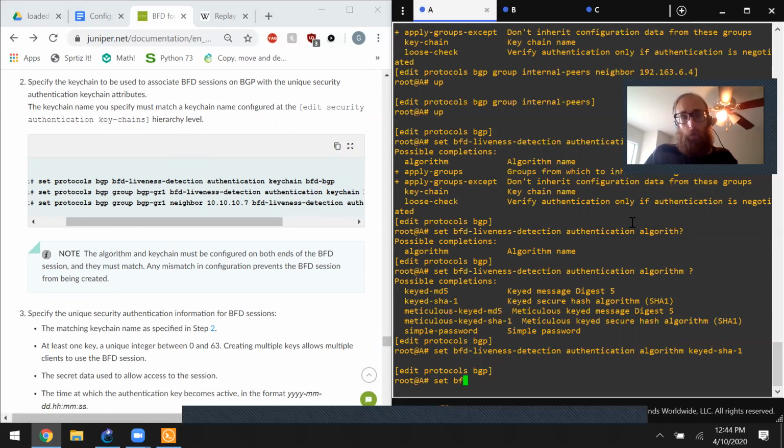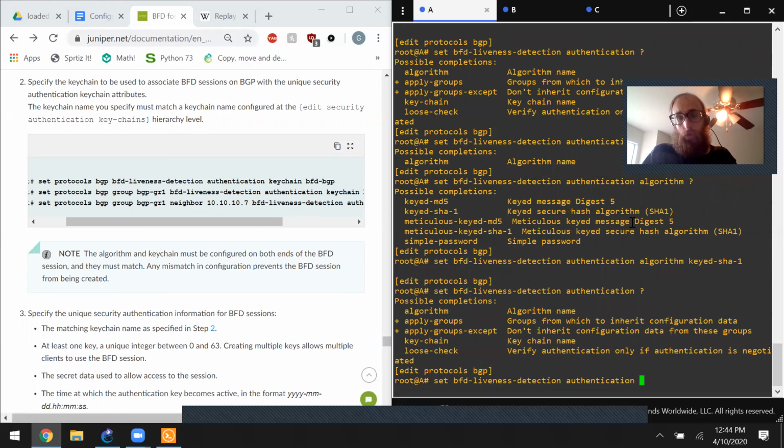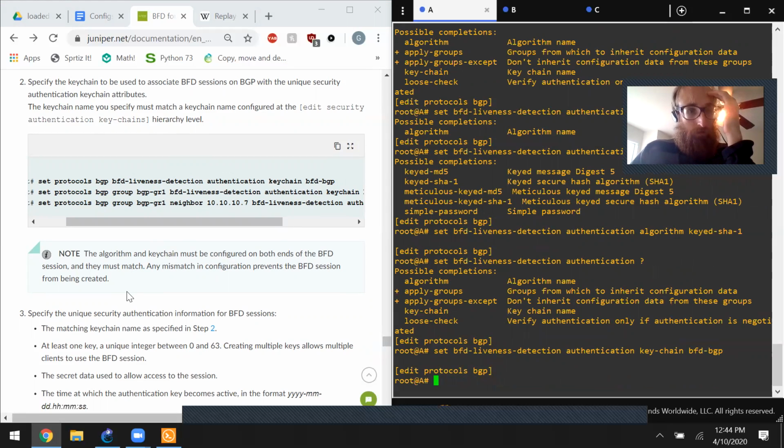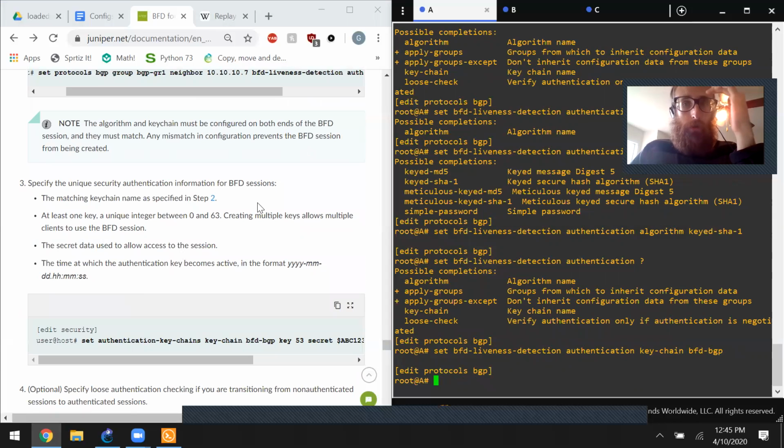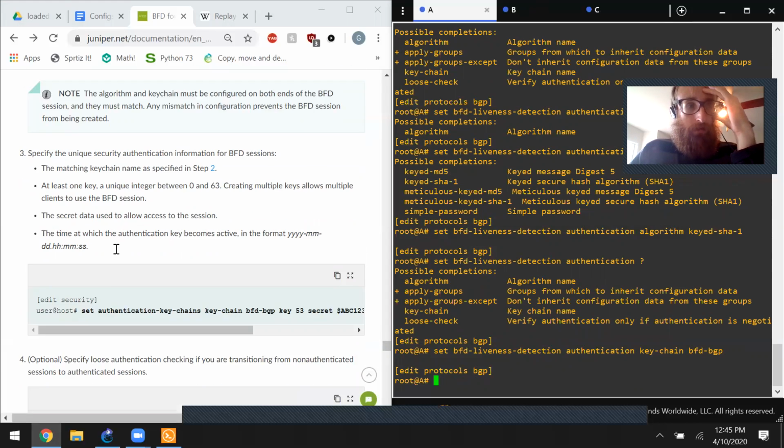So set BFD liveness detection, authentication, and now keychain. So keychain name. And we're going to call it BFD BGP, just like in the example. The algorithm and keychain must be configured on both ends of the BFD session, and they must match. Any mismatch in configuration prevents the BFD session from being created. So see very clearly it's not going to be created because it's not set up on B yet.